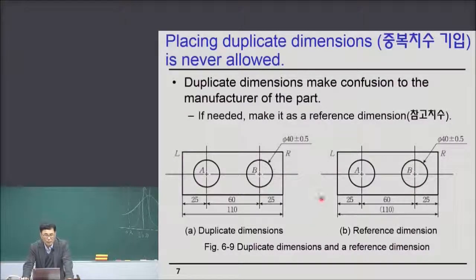Well, okay, and also this maybe looks trivial, but this is actually very important. Because this 25, 60, 25, and 110 is a duplicate dimension. So it is not allowed. It is not allowed. Why? If it is a duplicate dimension, then it gives the technicians confusion in the manufacturing procedure. Okay? Since there are duplicate dimensions.